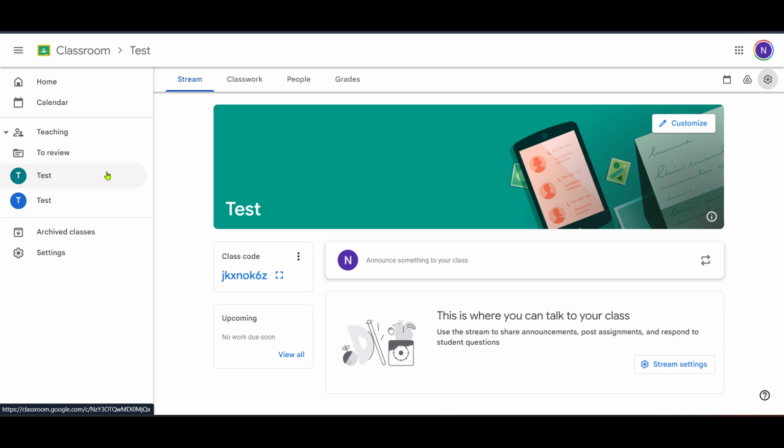Choose the class you want to integrate with Google Meet from the list you see on your screen. After selecting your class, it's time to focus on the crucial Classwork tab. The Classwork tab is your organizational front line, where all assignments and resources are structured. Click on Classwork, and from here you can manage various classroom resources.